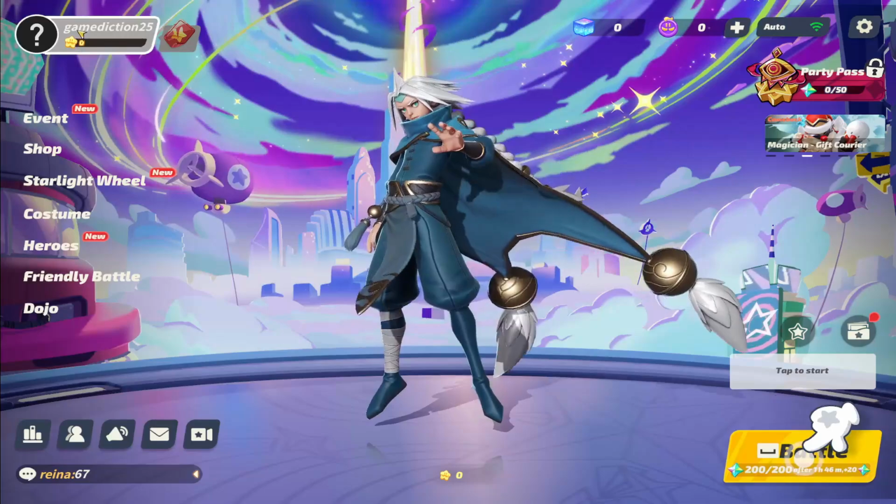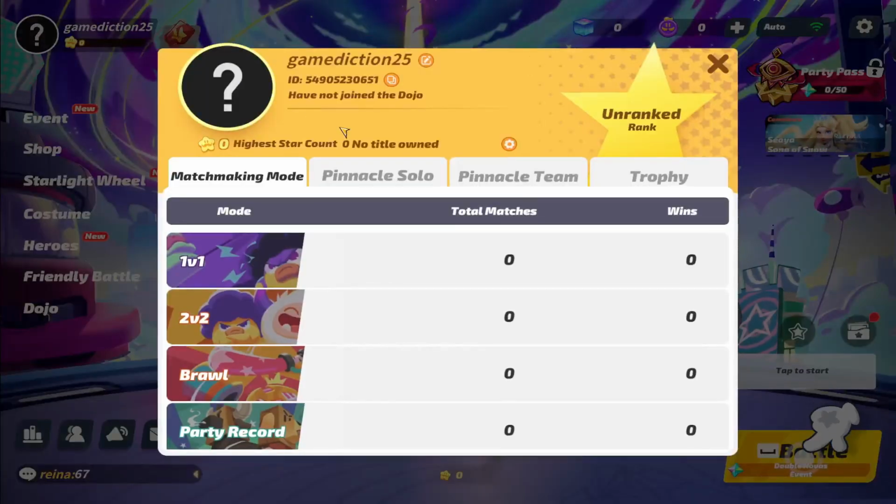Now, if you wish to change your username or your nickname, then in order to do so, click on your avatar alongside your username at the top left corner. This will then open up your profile page.